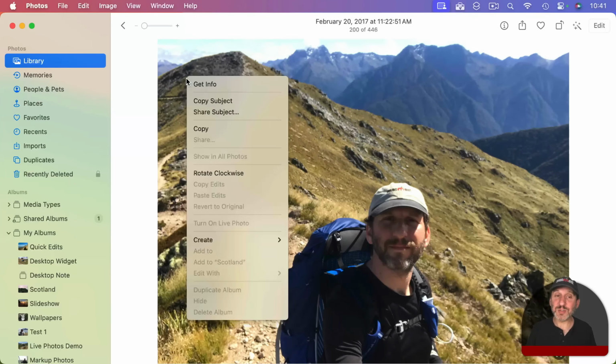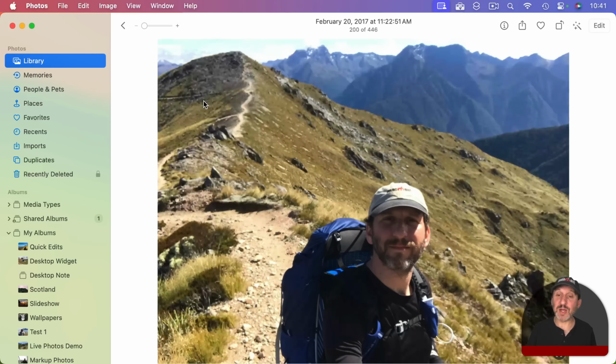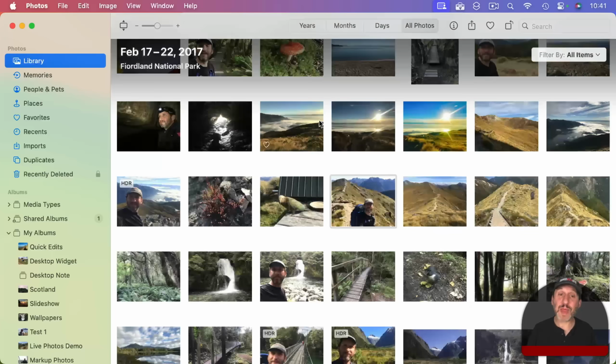Matter of fact, look at it closely. When I select Copy Subject, you can see it highlights. It's got this little line that glows around to show you what it's going to copy. So you can kind of get a preview of what it's going to copy there. It's not always going to be perfect and I'll show you ways that you can manually do it in a minute. But for now we're just going to copy the subject and then we're going to go back out to the photos here and look for another photo to put this subject on top of.